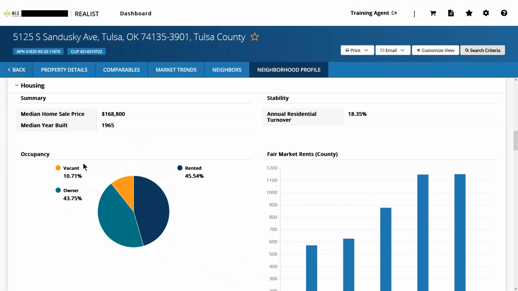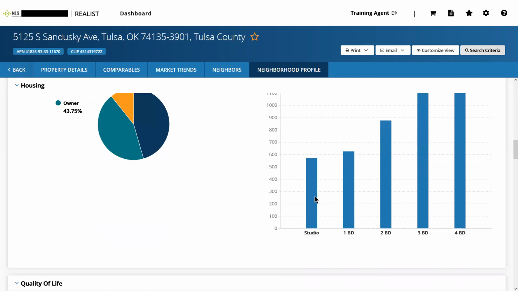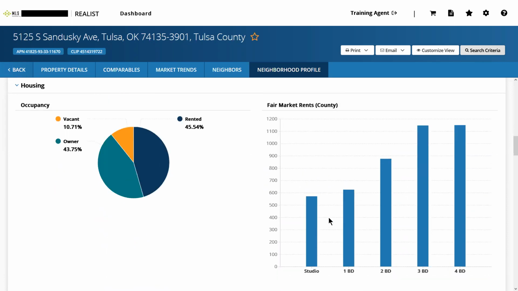When I first started teaching this class, this vacant number was significantly smaller. I want to say it was lower than 3% or something. It might have been 1% at one point. But a lot of properties are no longer owned. There's a lot of properties that are being rented. We can see what the rental values are.